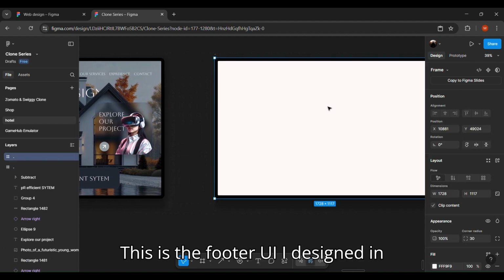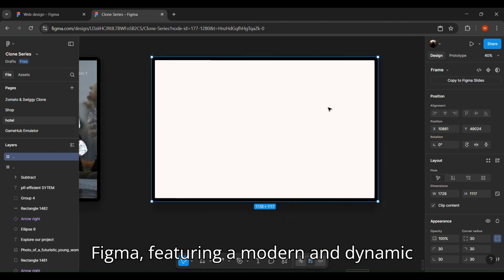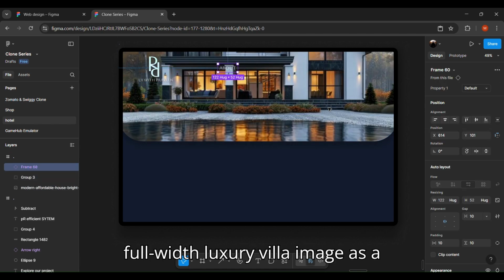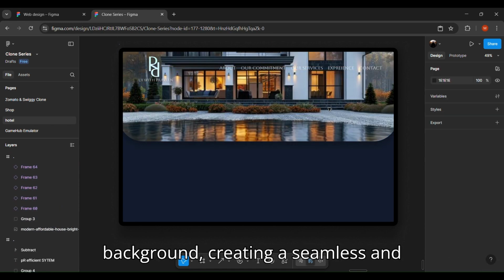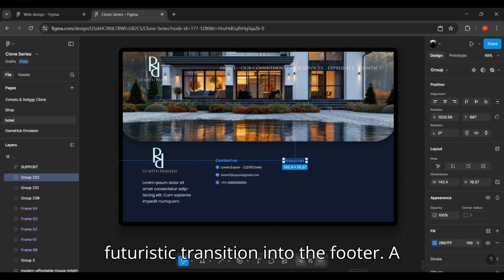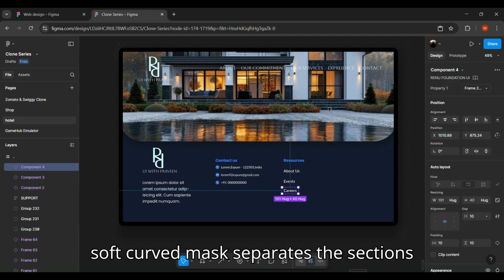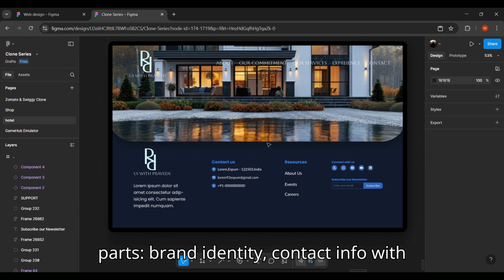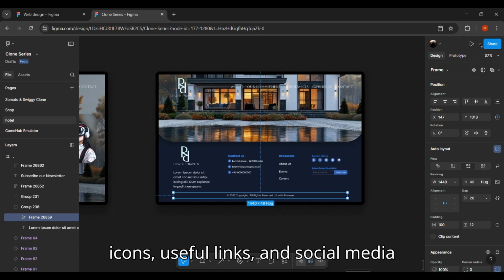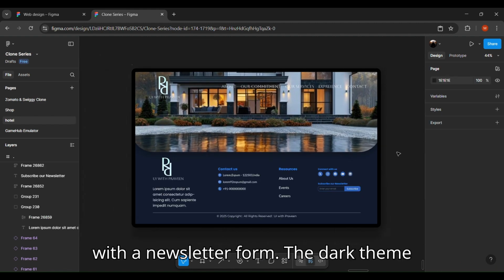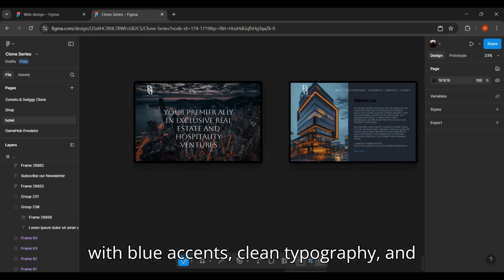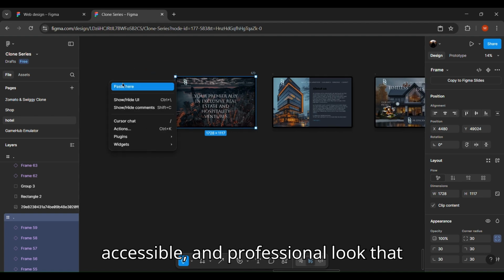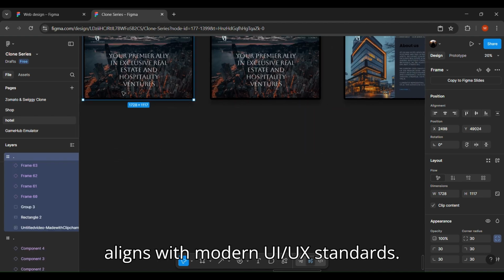This is the footer UI I designed in Figma, featuring a modern and dynamic layout that blends aesthetics with functionality. The top half uses a full-width luxury villa image as a background, creating a seamless and futuristic transition into the footer. A soft curved mask separates the sections smoothly. The footer is divided into four parts: brand identity, contact info with icons, useful links, and social media with a newsletter form. The dark theme with blue accents, clean typography, and balanced spacing ensures a polished, accessible, and professional look that aligns with modern UI/UX standards.